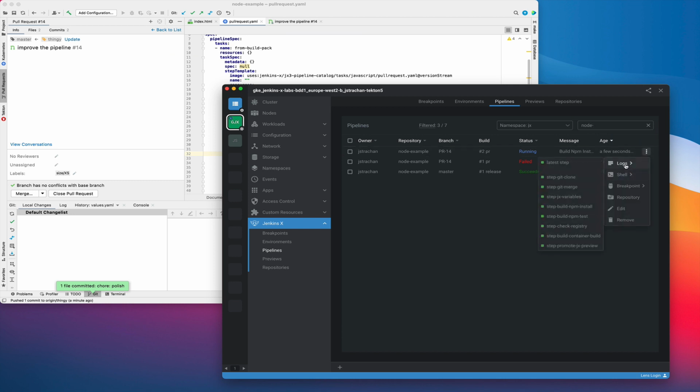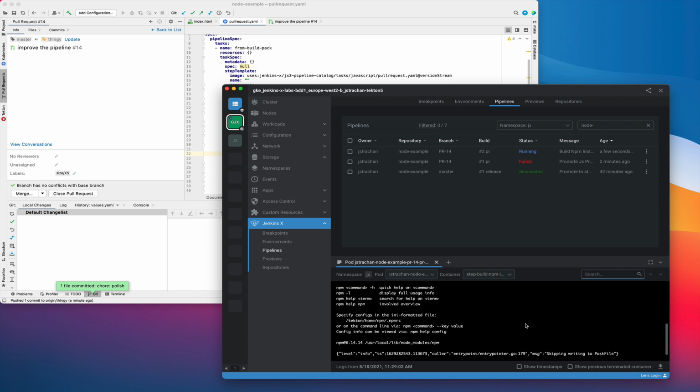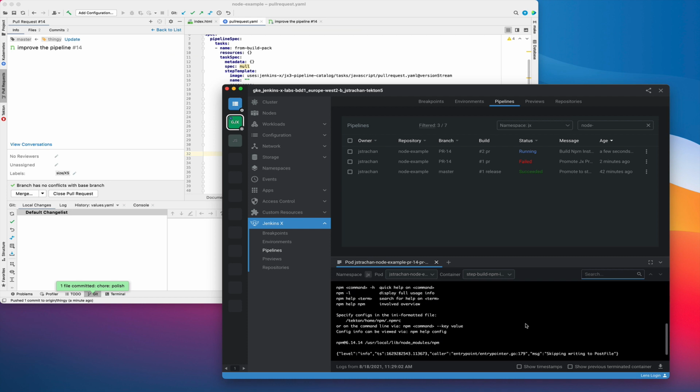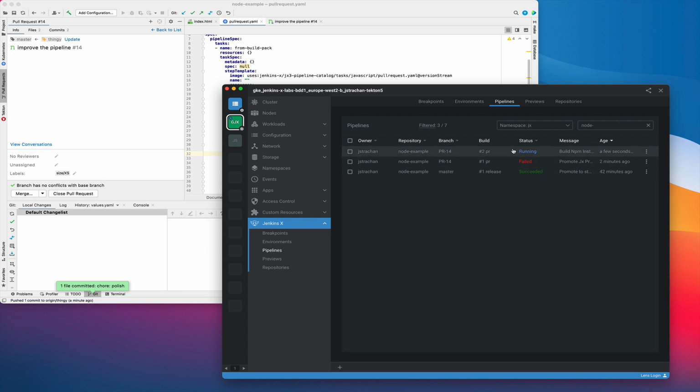So if I look at the logs of the npm install step, we'll see, yeah, it's failed. So the npm install step has failed as before. Fine, that's good. But notice the pipeline's still running. It's not failed yet. It's not terminated. The pipeline has basically paused where it's failed.